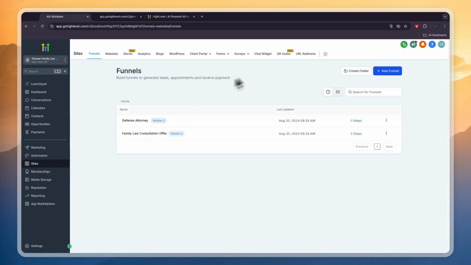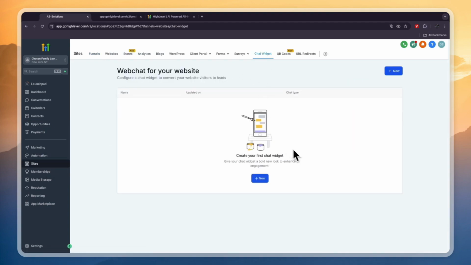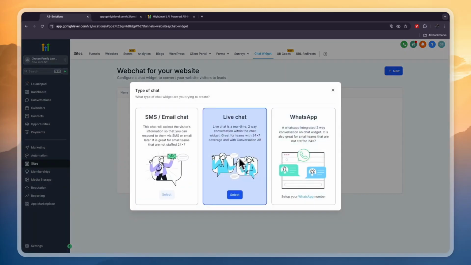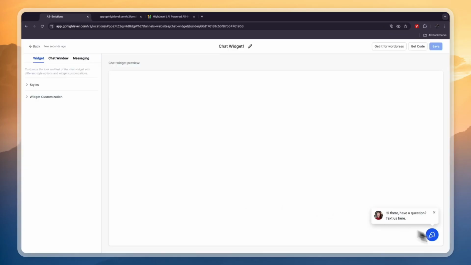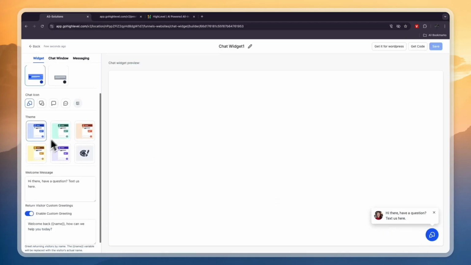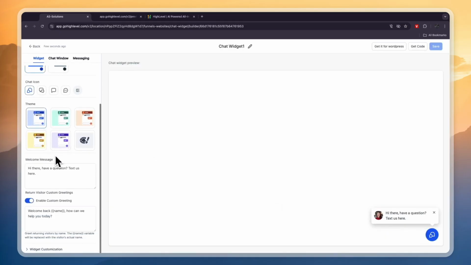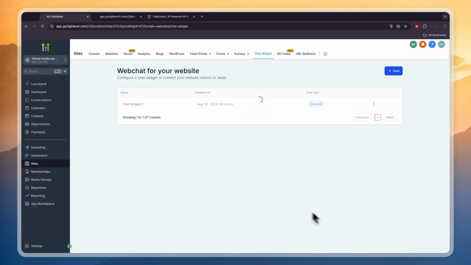Now one more really cool thing that I would like to show you is in the site section right here, you can get a chat widget. Now if you already have a website and you don't want to have the Go High Level website, then you can create your first chat widget right here. So click new. And then if you want to add it to your website, you can do a live chat right here. Now here you will see what it will look like on a website. Now you can go and customize the style, what it looks like, where it's placed, the colors, the messages and stuff like that. And now what you can even do is set up an AI that you train to answer the questions that are entered in the chat widget.